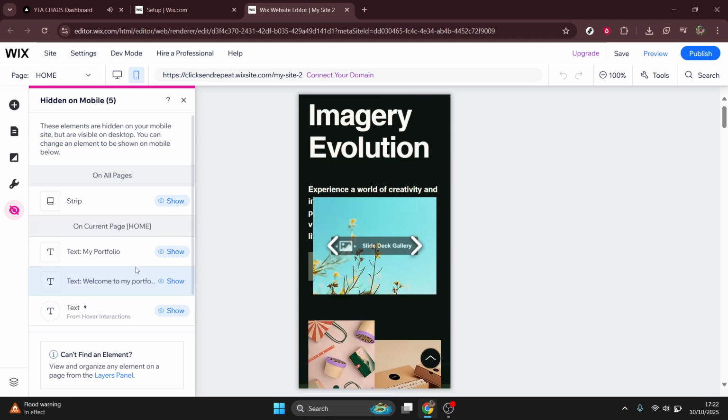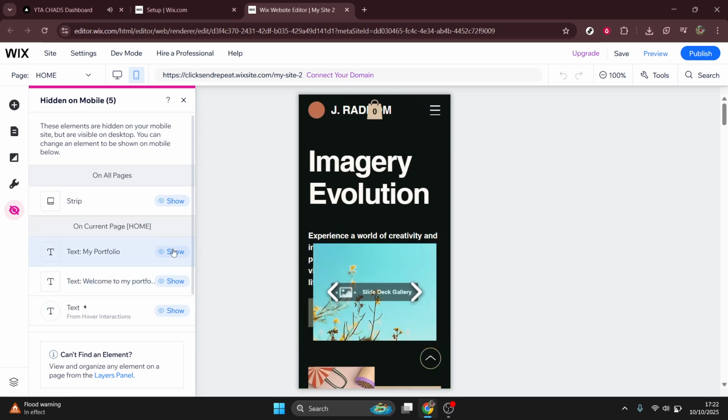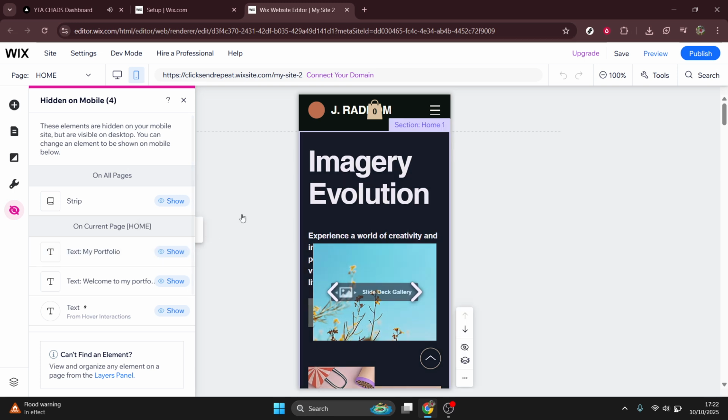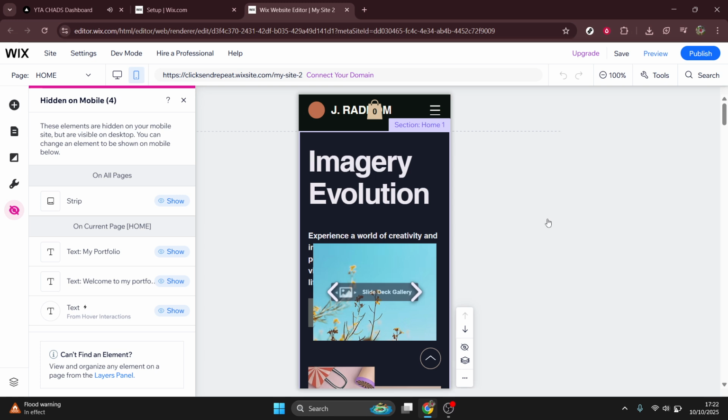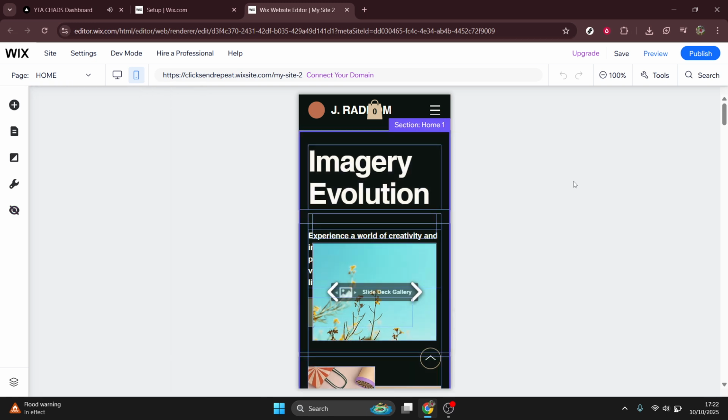After you've adjusted the layout and hidden any necessary elements, it's crucial to see how your changes look. Click on Preview and then select Mobile to get a sneak peek of your site in action on a mobile device. If everything looks good and you're satisfied with the changes, it's time to go live. Hit the Publish button and your enhancements will be visible to your audience.